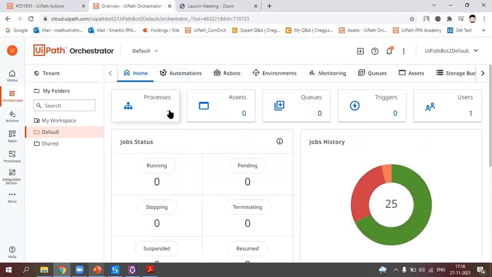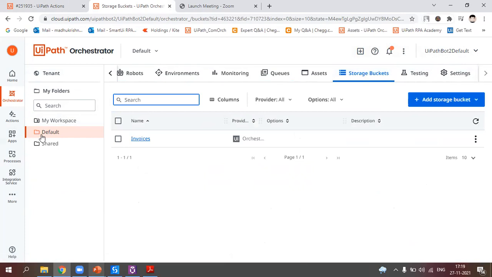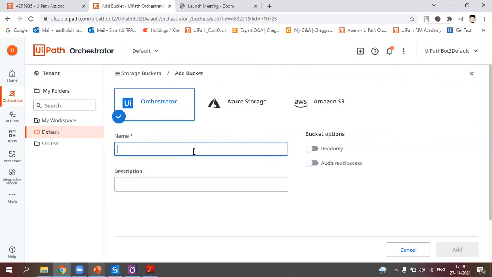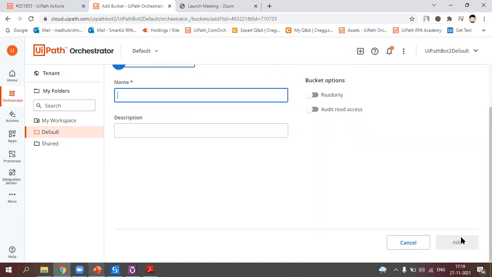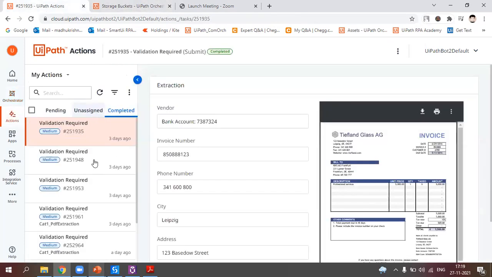So I've already deployed the process. For one more concept we discussed, storage buckets, we go to Orchestrator, to our desired folder, and then Storage Buckets. Here you can add a storage bucket. You just click on Add Storage Bucket and then Create New Storage Bucket, enter your name, and click Add. That will be created here. So those are storage buckets and the action statuses.